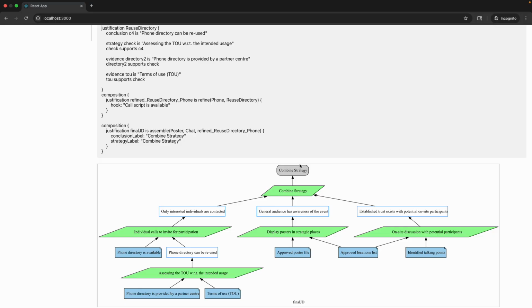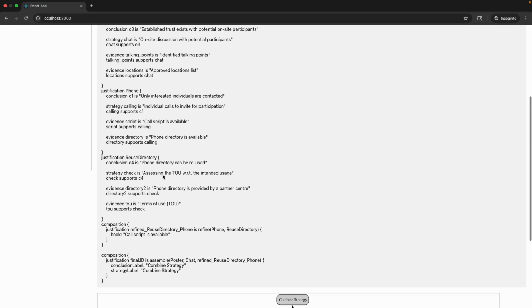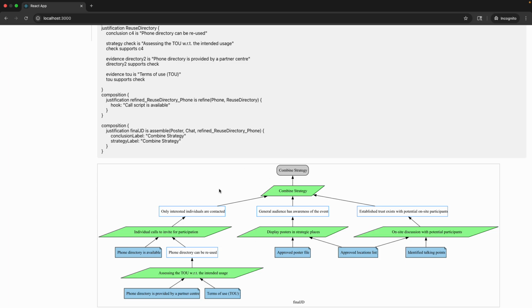Something that probably looks familiar is the combined strategy and combined strategy strategy that we had. Both of these are showing up here because we selected three practices that needed to be assembled together. The software, the algorithm, runs a JPipe justification diagram based off this text over here, where we're able to get a final justification diagram to show all the conclusions and strategies that a user must do in order to show that they have used phone, they have used poster, and they have used chat. And so this project puts everything together, and it shows a final justification diagram for the user.